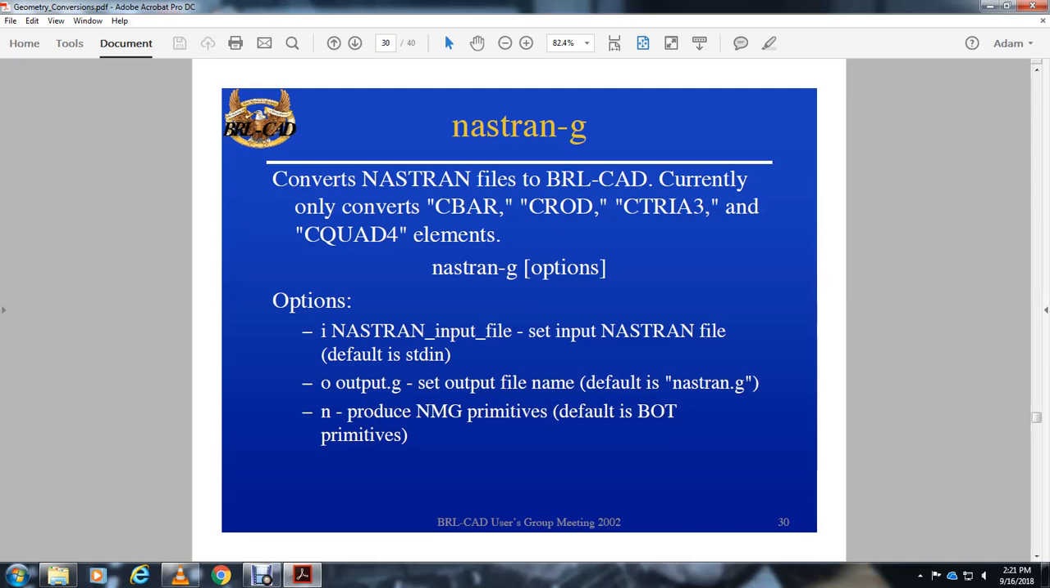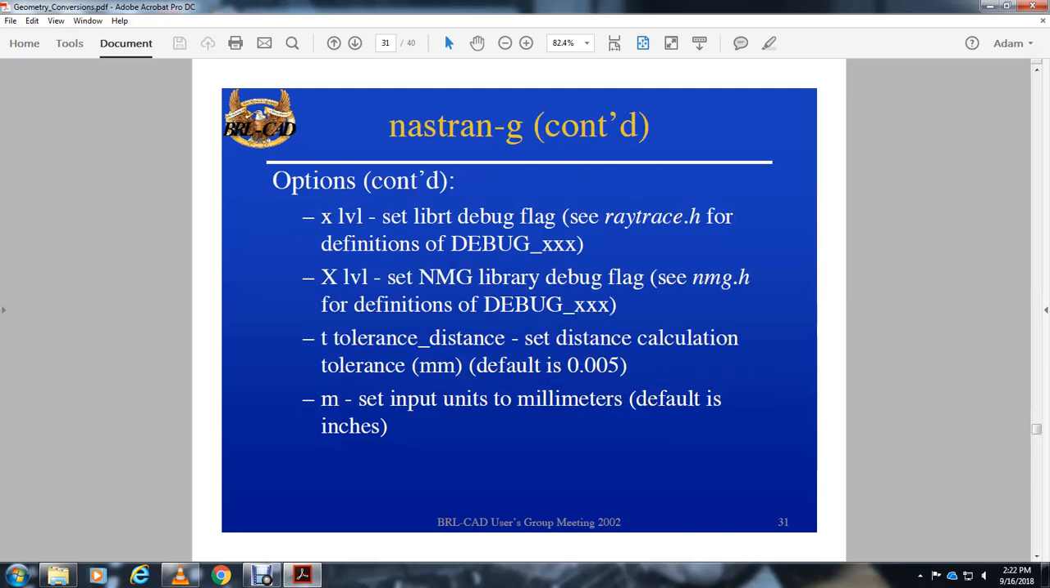The Nastran input file is the Nastran file, with the default being standard input. The output graphic database sets the output file, with the default of Nastran G. And produce the Nastran non-manifold primitives, the default being the bag of triangle primitives.